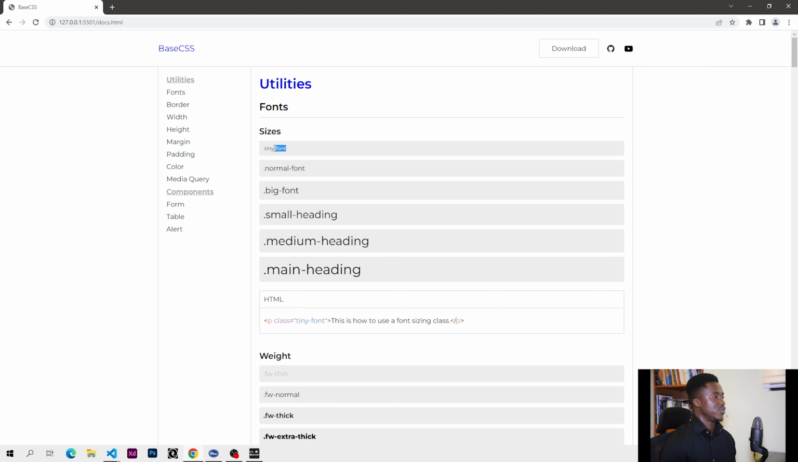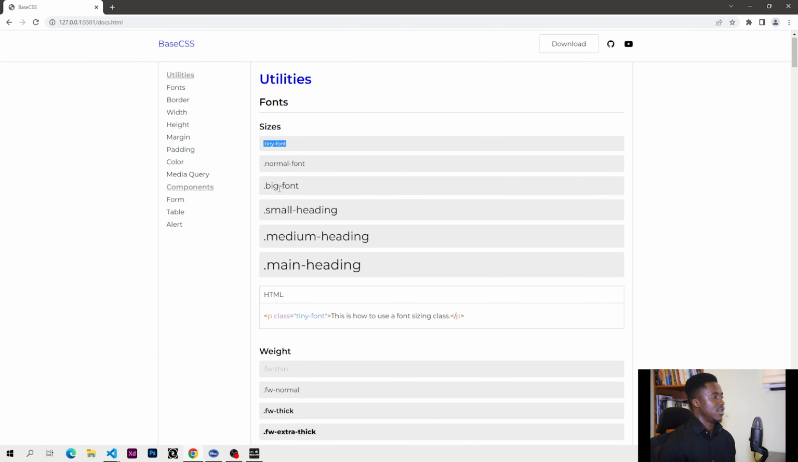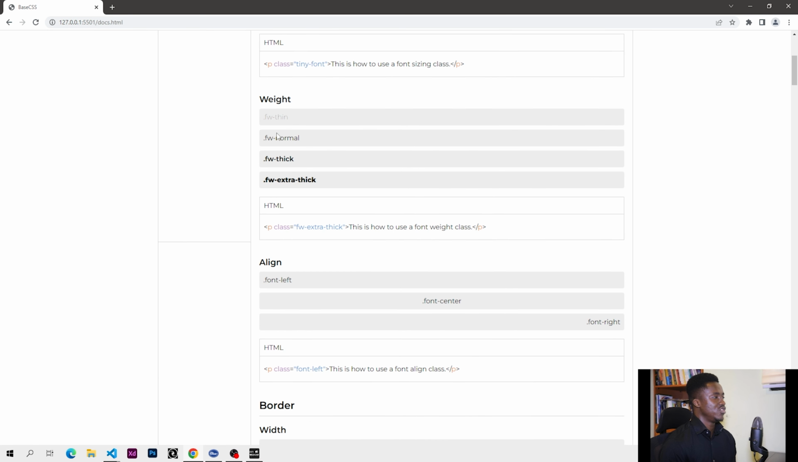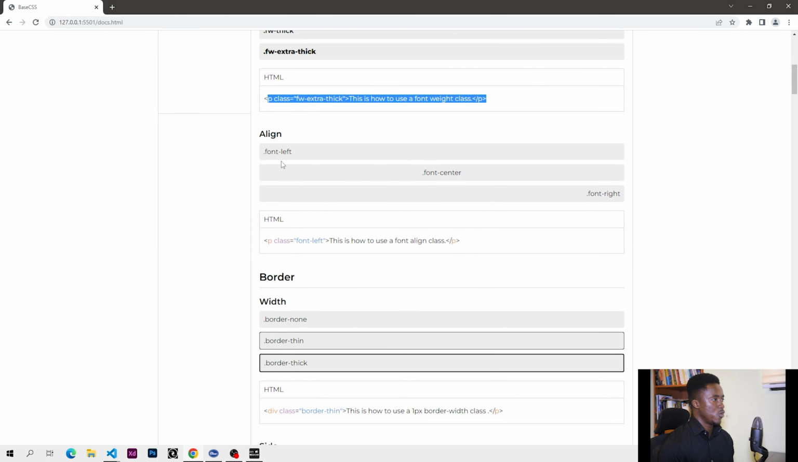So if you want a font size like this one, you just go with a paragraph and give it a class of tiny font, and you're going to get a font size that is as small as this. I also dealt with font weight and the font, still under fonts, which is basically how thick or thin the font is. And I provided a sample code.